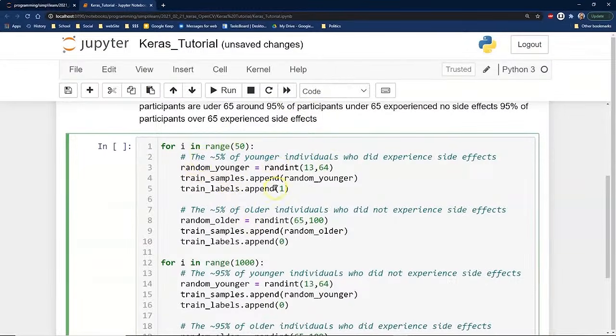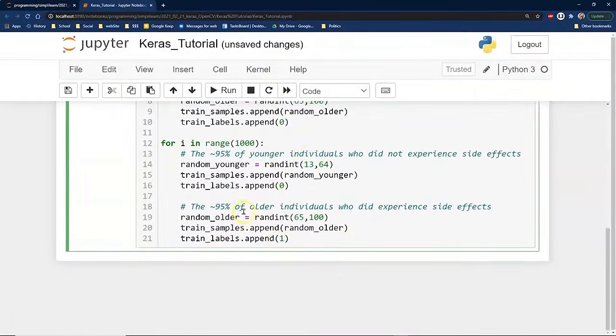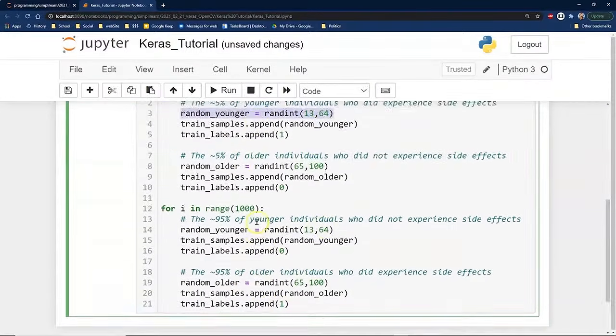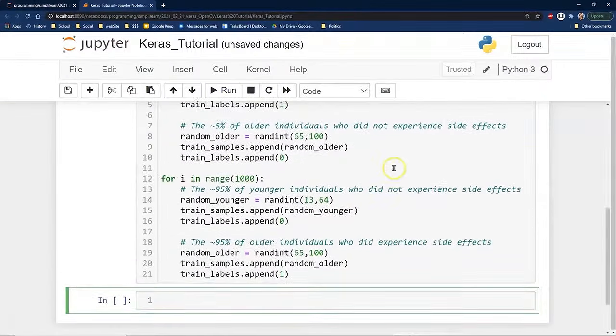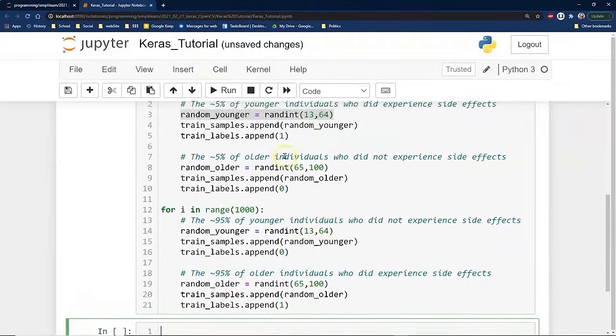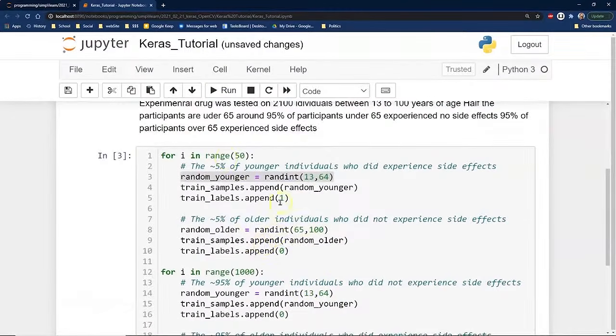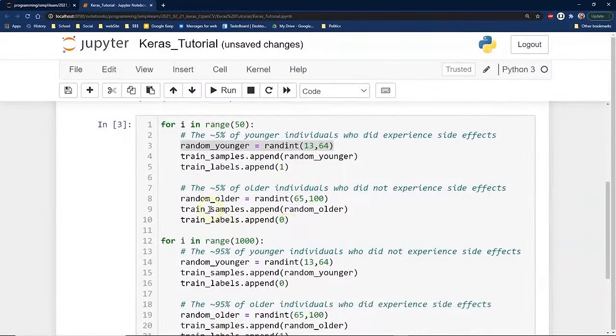So we want to do for i in range, and we want to go ahead and create, if you look here, random integers, train labels, append. So we're just creating some random data. And let me go ahead and just run that. And so once we've created our random data, you can certainly ask for a copy of the code from Simplilearn. They'll send you a copy of this, or you can zoom in on the video and see how we went ahead and did our train samples append.